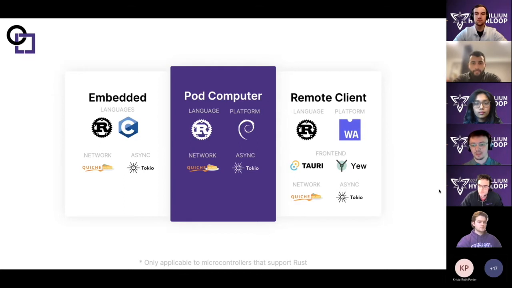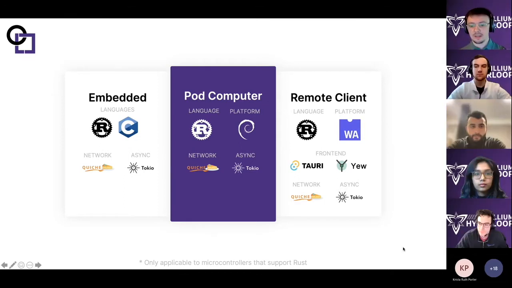For the remote client, we were targeting WebAssembly right in the web browser, but unfortunately the system interface to open up UDP sockets we need for QUIC is just too immature at this point. So we've decided to use Tauri, which is basically a really efficient alternative to Electron written in Rust. That way we can still use WebAssembly as our front end, but have that lower level access to the system. We'll be using a Rust-based WebAssembly framework called Yew as our front end.